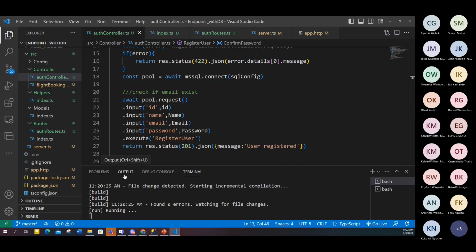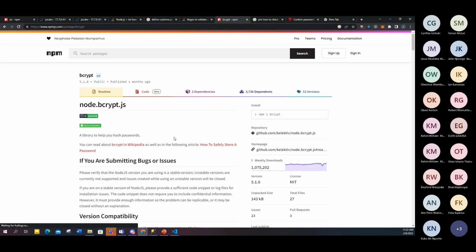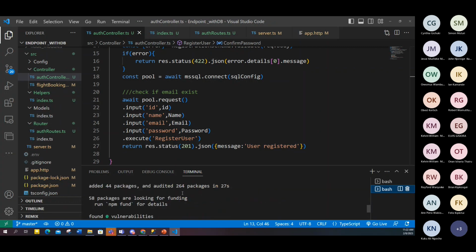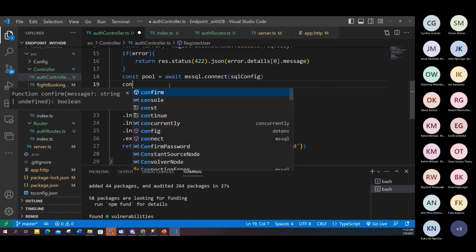Encryption is super easy. We have a library for that, and it's called bcrypt. I had installed it. This library is going to help us in validating this. So how do we encrypt a password? It's just one line of code and everything is done.